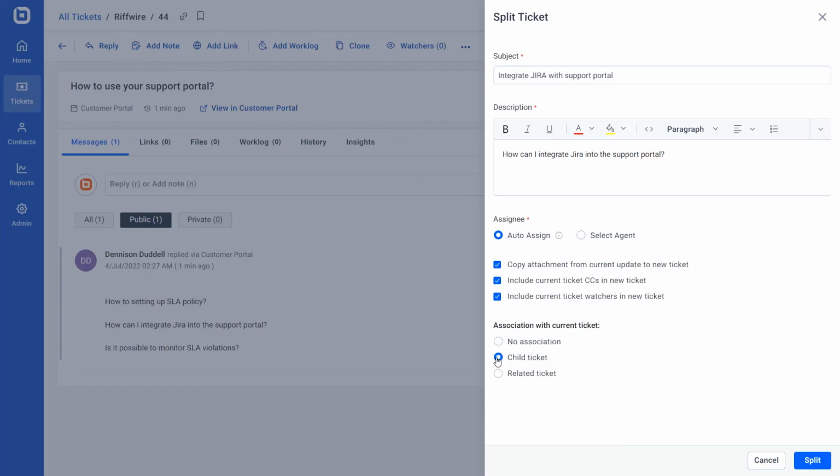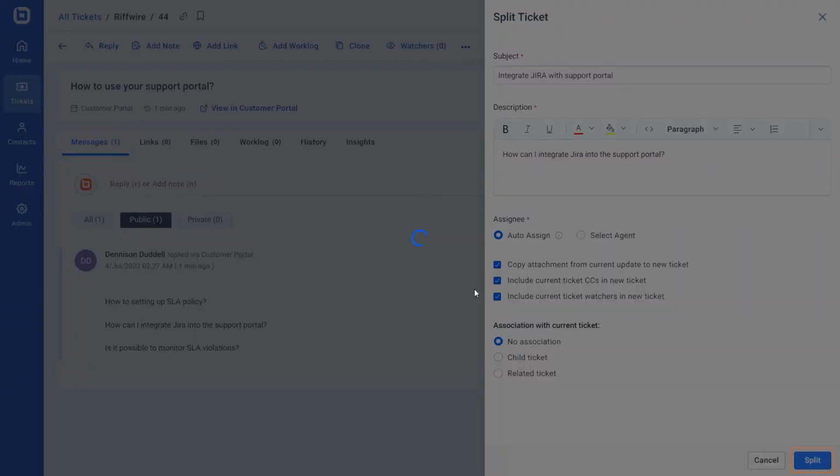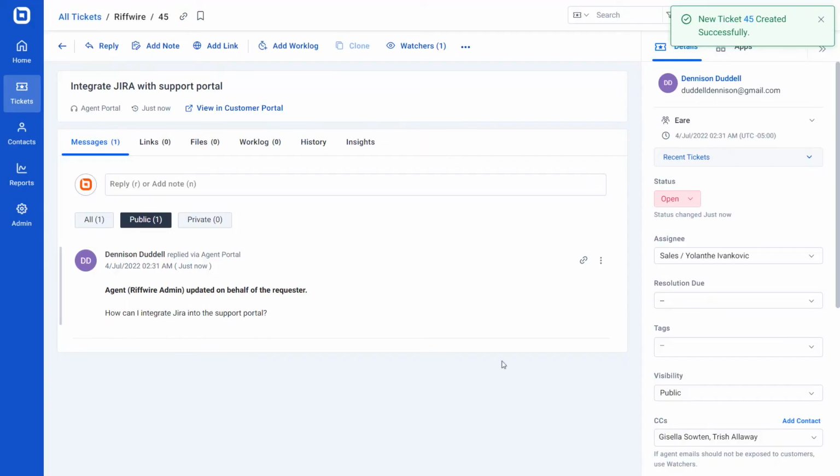You can also select a relation between the tickets as a child ticket, related ticket, or no association when splitting and creating a ticket. If the user needs to create a child ticket, child ticket should be selected. To create a related ticket, related ticket should be selected. If there is no relation between tickets, no association should be selected. Then, click Split to create a ticket. If you would like to watch a detailed video on splitting a ticket, follow the link provided in the card above and in the description below.